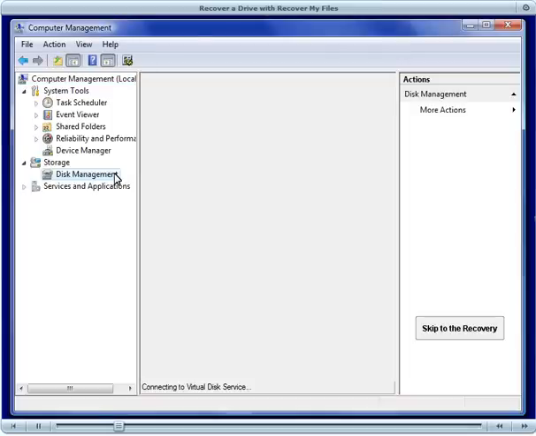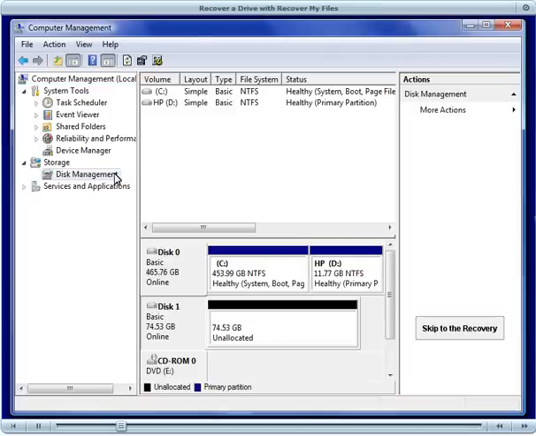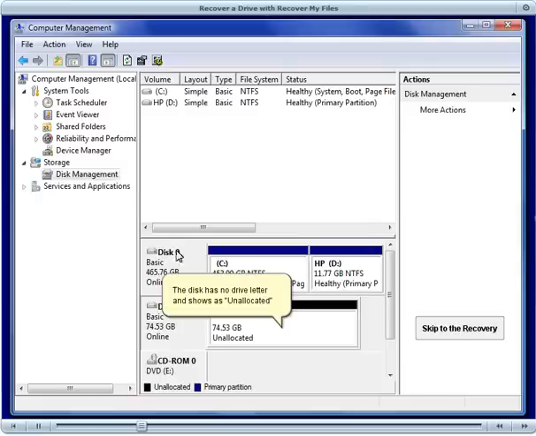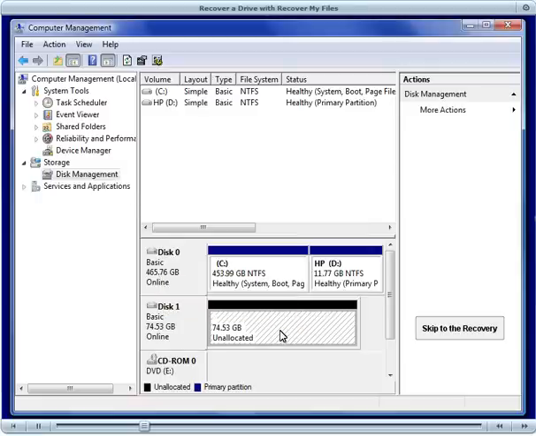The Disk Management screen lists all the drives and drive letters on your computer. Here we can see that there are two physical drives connected: the C drive, which is disk 0, and the external problem USB drive, which is disk 1. You can see here that disk 1 has no drive letter. It's a 74 GB drive, but it's listed as unallocated.